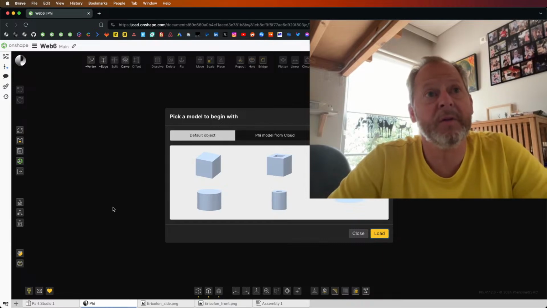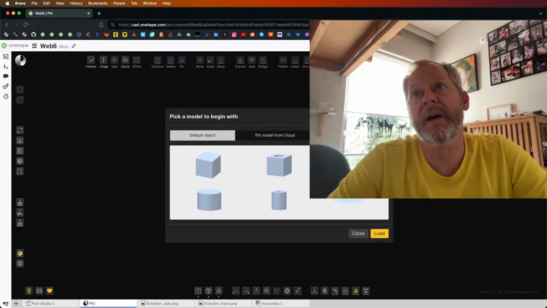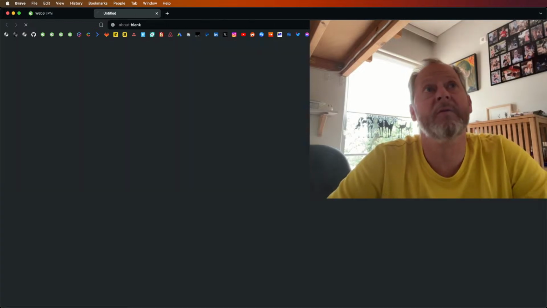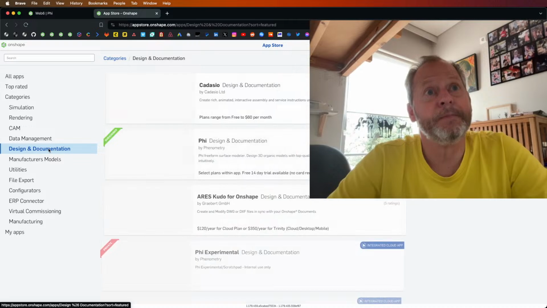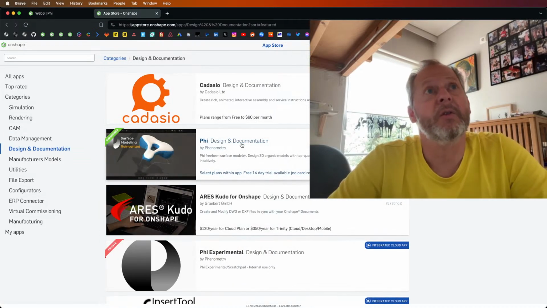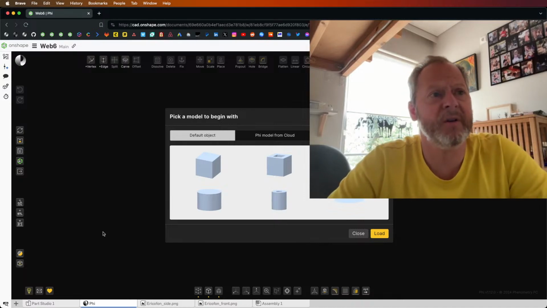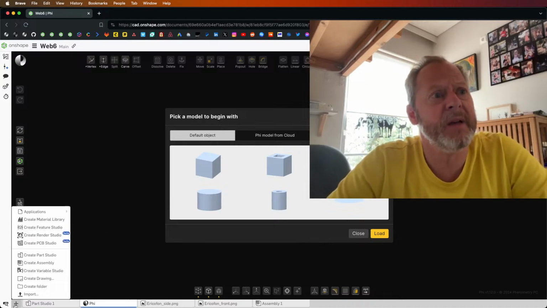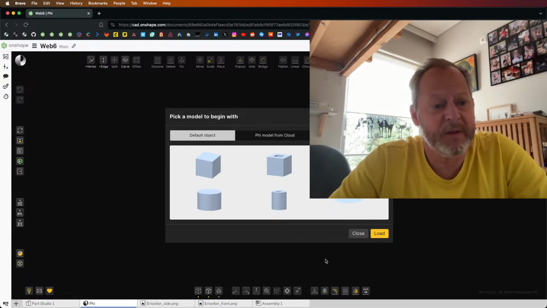And if you're not already subscribed to Phi, all you need to do is click on this icon which will take you to the Onshape App Store in a separate tab. And then you go into Design and Documentation and you will find Phi there. So you click on subscribe and then you come back to your document. You need to refresh, so log out and log in, or just refresh the browser, I'm not sure. And then in this little plus icon menu in applications, you will find Phi and any other applications you have subscribed to. And so this brings us to this interface that you see here.